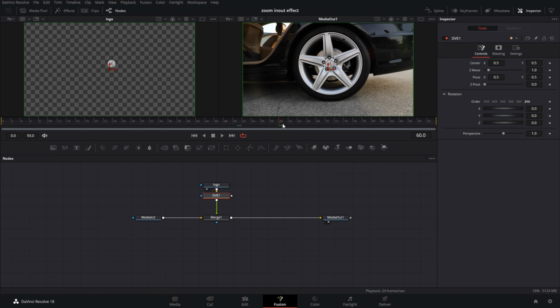I want my effect to end at frame 60. So I'm going to go back about 10 to 15 frames. I'm going to go to frame 44.